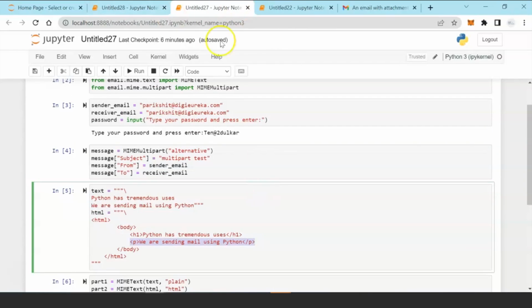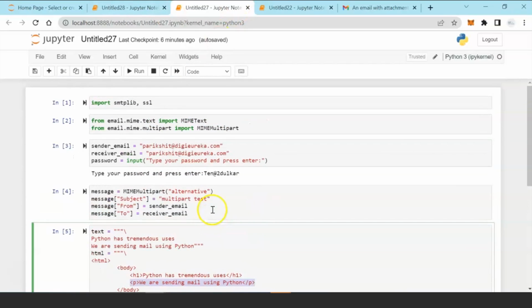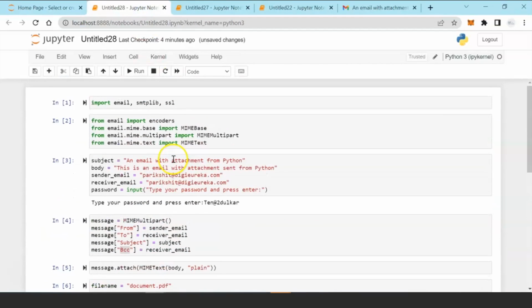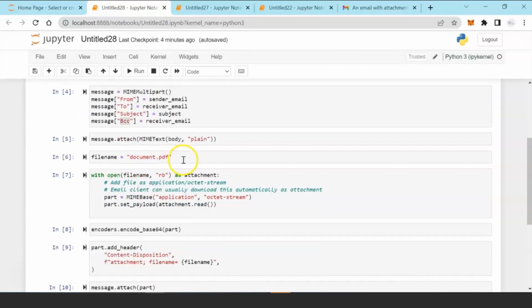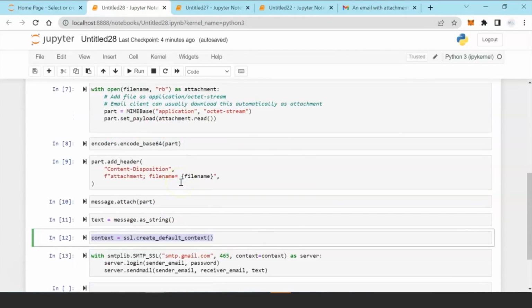In the other two cases where you were sending HTML body, we used MIME text and MIME multipart, and in the attachment part we used MIME base, as an extra library which we are supposed to use in order to send an attachment.